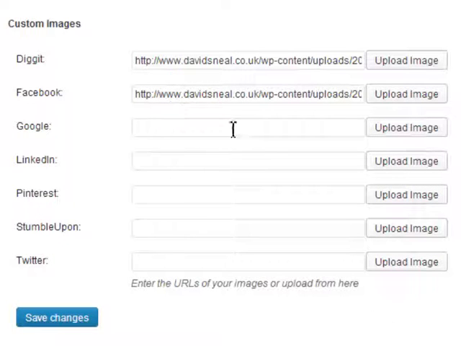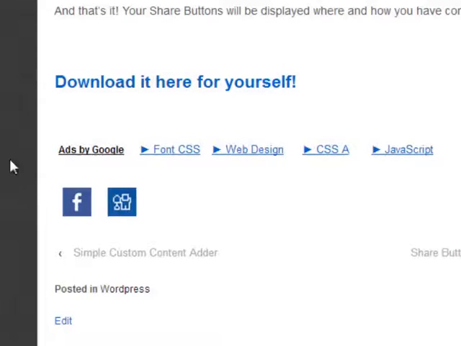Note that any that you leave blank will simply not be shown once you've added all of those that you want to. Simply click Save Changes and they'll be updated on your website.